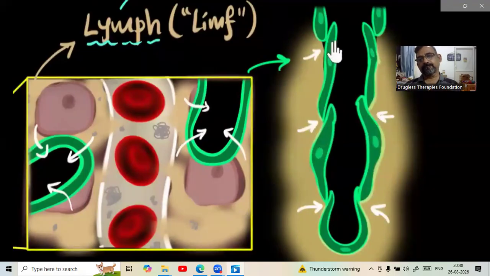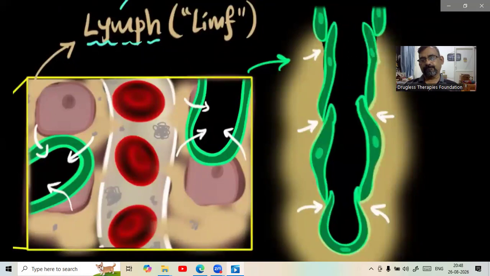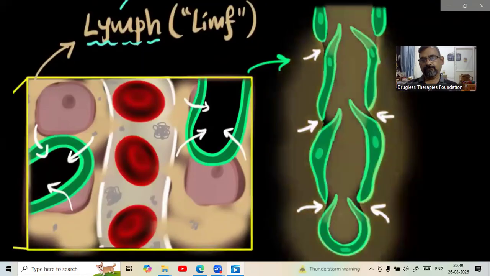These walls open up. Look at the junction carefully. The walls open up like this. Cool, right? Let me show you one more time. The walls open up like this. And now the fluid enters the capillary.